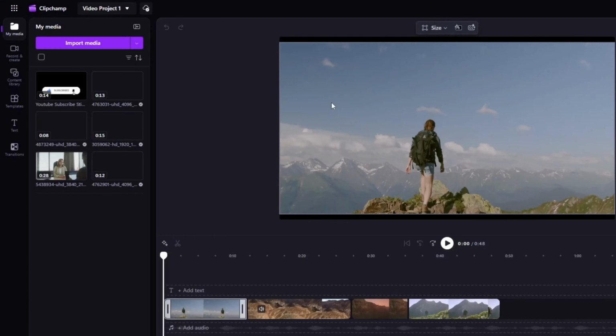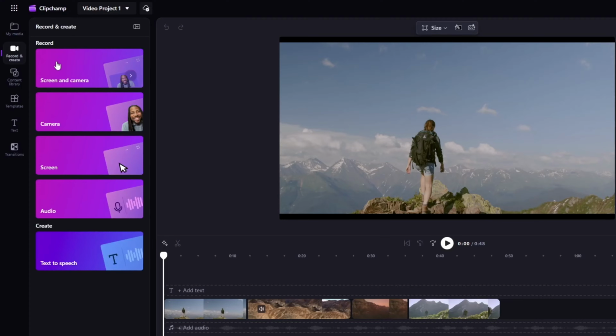And once it's done loading, we're going to go ahead and move over to the Record and Create tab. You can find it here on the left-hand side of your screen, just right below the My Media button. So I'm going to go ahead and click on that and it should show us a few options. And the one we're interested in is in the audio. So we're going to go ahead and click on that.